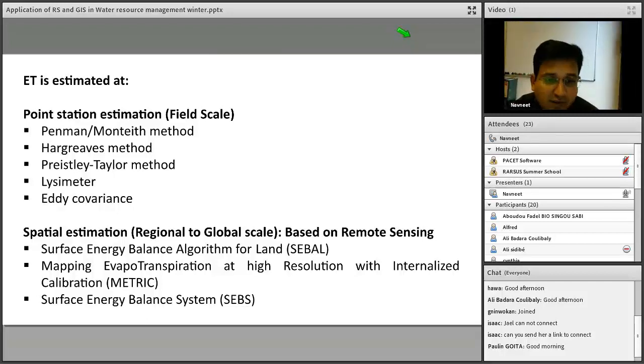Using remote sensing, it's also possible to estimate evapotranspiration, and the different methods are SEBAL, the Surface Energy Balance Algorithm for Land, which is a spatial algorithm based on remote sensing to estimate evapotranspiration spatially, like in grid form. So you have the information for every grid, and you are capturing the spatial variability in evapotranspiration using remote sensing. There are other methods like Mapping Evapotranspiration at high Resolution with Internalized Calibration, that is METRIC, and also the new Surface Energy Balance System, SEBS.